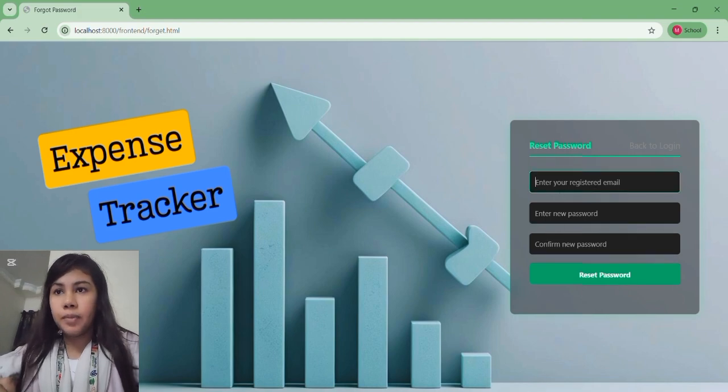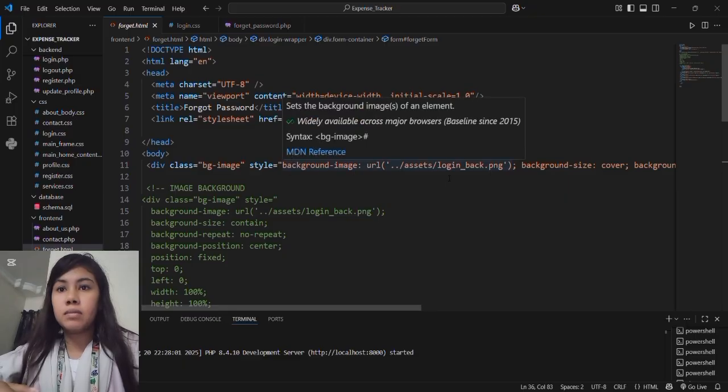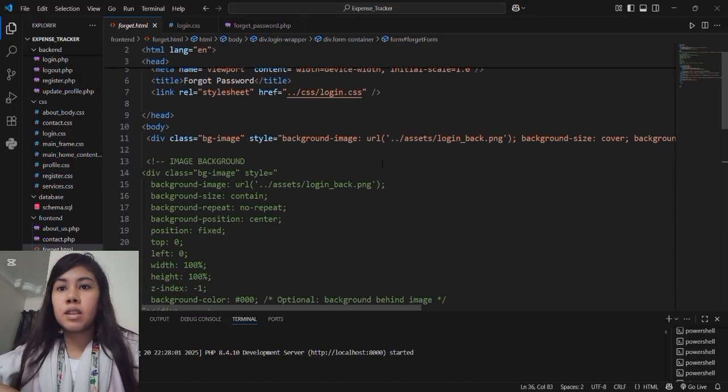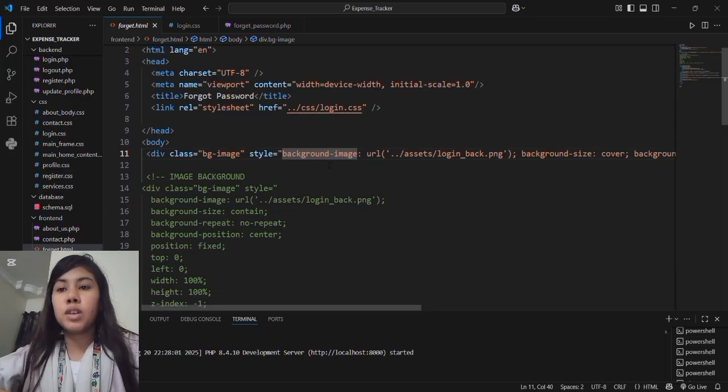Now go to the forget HTML code part. Here the form uses method equal post to submit the reset request to the backend script. Here the key inputs are the user's registered email, a new password and a confirmation of the new password.